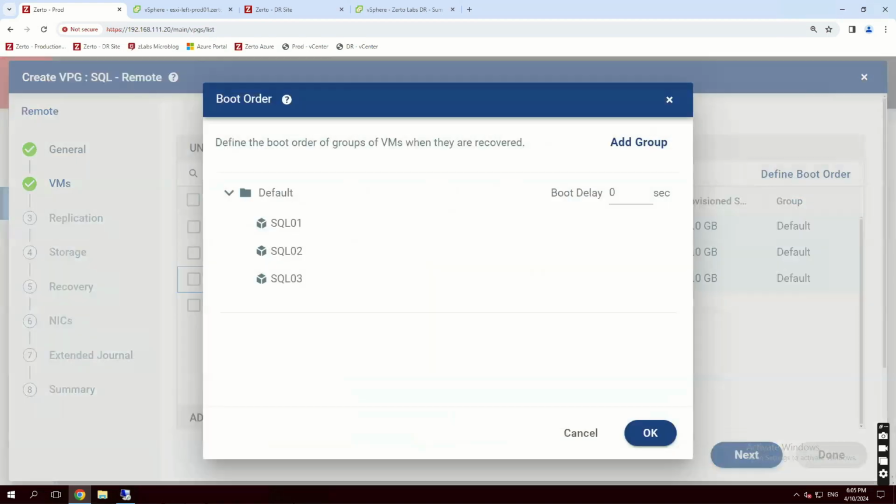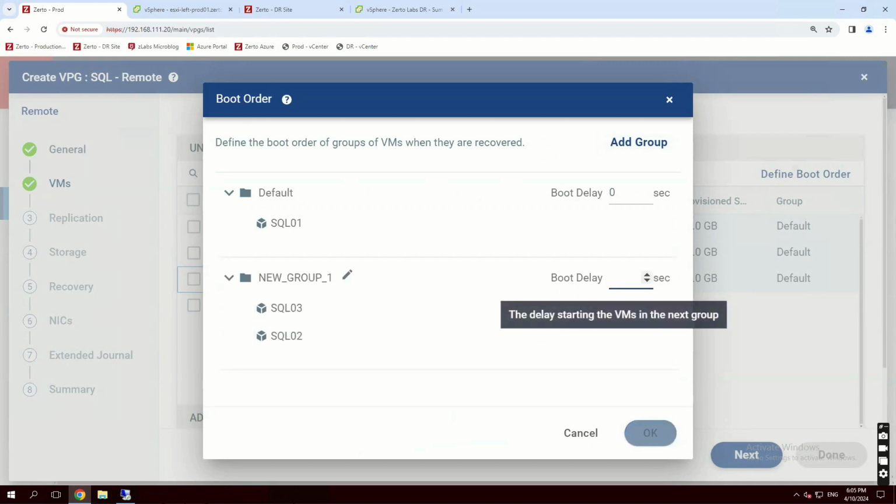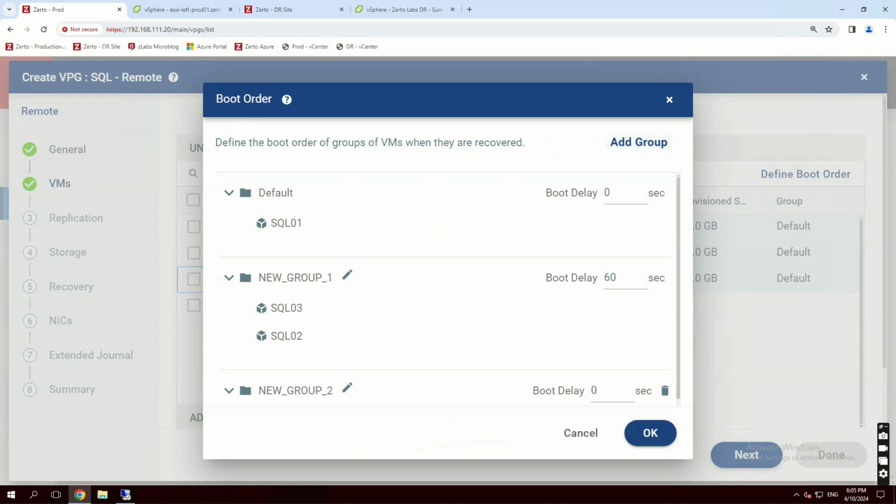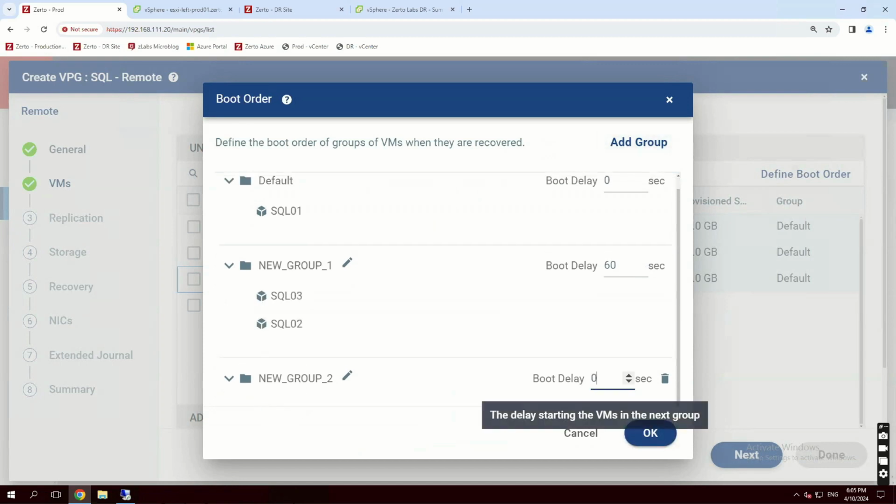And for the person who asked the question about boot order, this is where we would set the boot order. So I haven't got any app servers that connect to these at the moment, but I essentially add a group. I then drag my VMs down and I set a delay of 60 seconds, whatever it may be. Then I add another group and I drag it down and I add another 60 seconds, whatever it may be. So that's how we do boot ordering. Very simple, nice drag and drop, nothing particularly complicated.